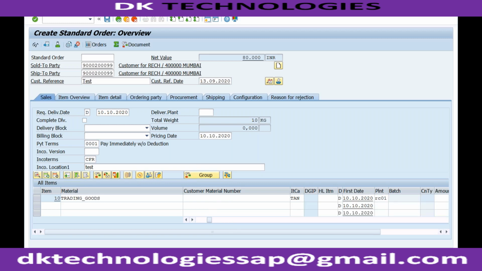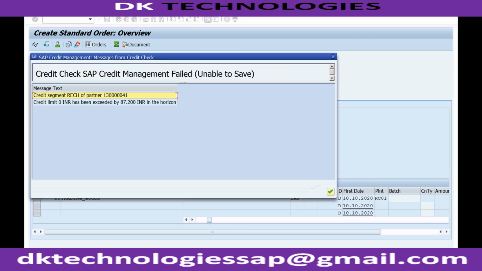RC01, enter, and you can see system has performed the credit check. System is not allowing you to accept the order from this customer. It is saying unable to save. Error message. We will not be able to get the order from this customer because this customer is at high risk and we cannot take this risk.